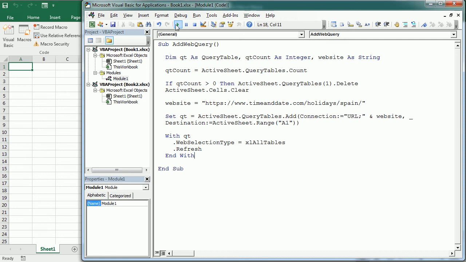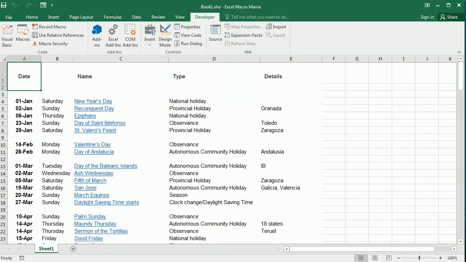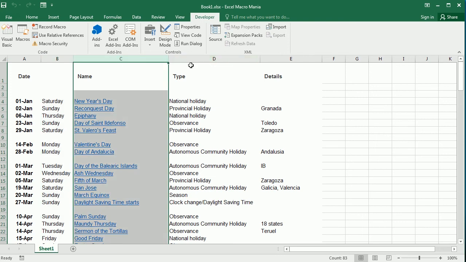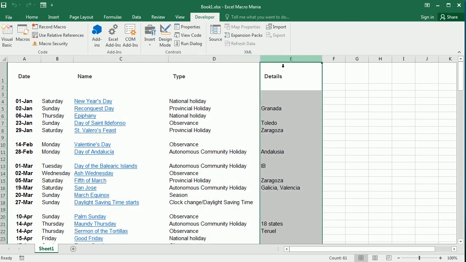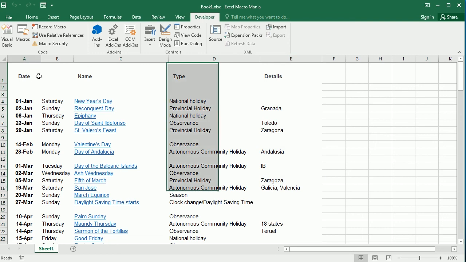So let's play it and see how that works. Here we go. This is our query table. We have the holidays for Spain in this case for 2022, and we have the date and the weekday in columns A and B, the name of the holiday and the type of holiday, and some other details in the other columns. And this is how we add a web query table to the worksheet in Excel using VBA macros.